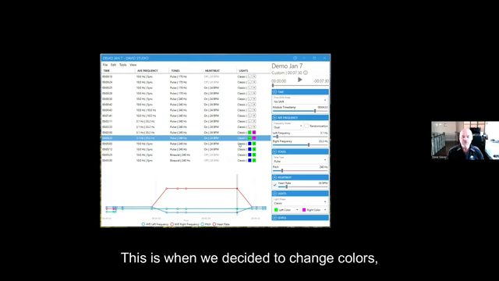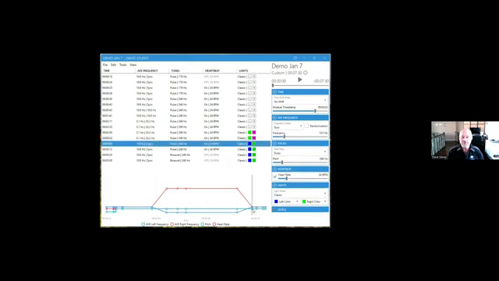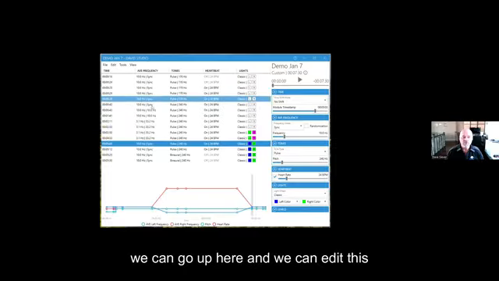This is when we decided to change colors. Actually, down here, by the time I got down here, it was different colors. So this is our session now. And we can go up here and we can edit this session. Let's say we wanted something different.